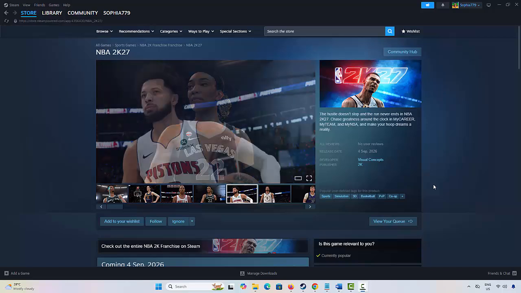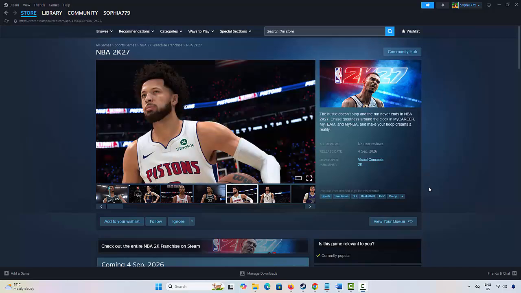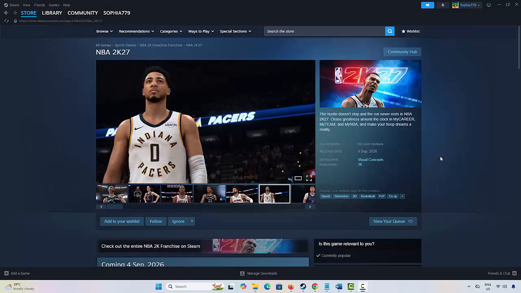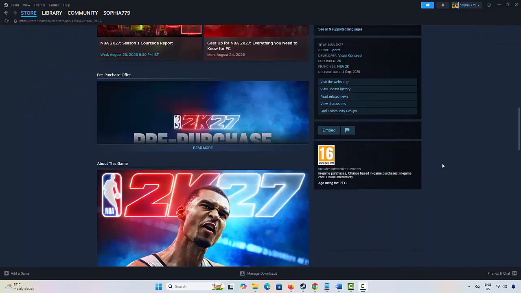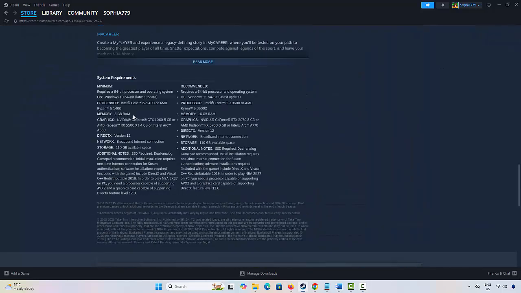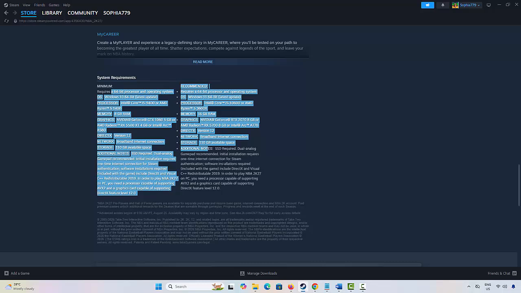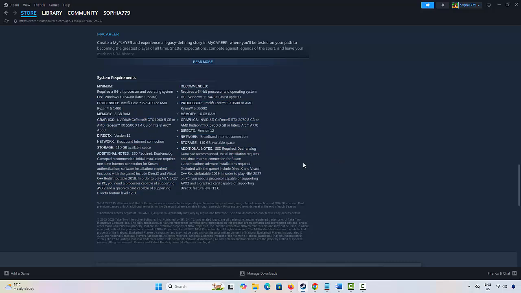So the very first method is to check the system requirements of the game. Before you launch the game, you have to make sure that your PC has all the required specs. After searching for the game on Steam, you just have to go below and here you will find the system requirements to play the game. Make sure your PC has all the required specs mentioned over here, and after that launch the game and check if you can play it.